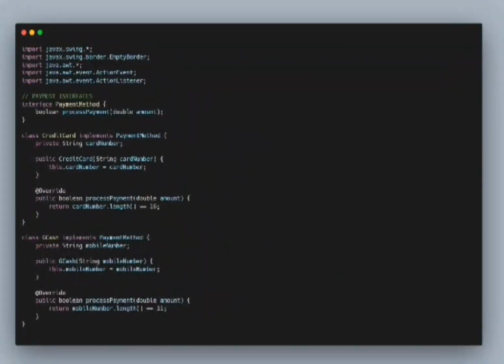So, in summary, this code demonstrates a basic implementation of the PaymentMethod interface with two concrete classes, the CreditCard and GCash. Each class provides its own implementation of the processPayment method with very basic validation logic.